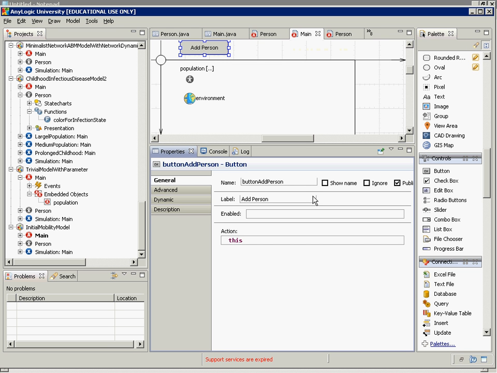Okay? By the way, if my person had parameters like income, sex, age, whatever, we could pass those as parameters here. So there'd be characteristics of the person being created. Does that make sense? Okay.